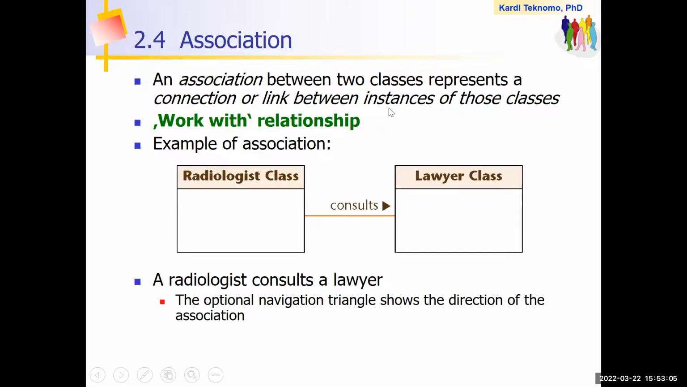Cool. Association, okay? You will use association, it's just a line without an arrow. That means one class is working with another class. For example, radiologist will work with the lawyer. If you want to explain what the relationship is, you can create a triangle like this. Optional, this one. So the radiologist will consult the lawyer. This is how you will draw in the class diagram.